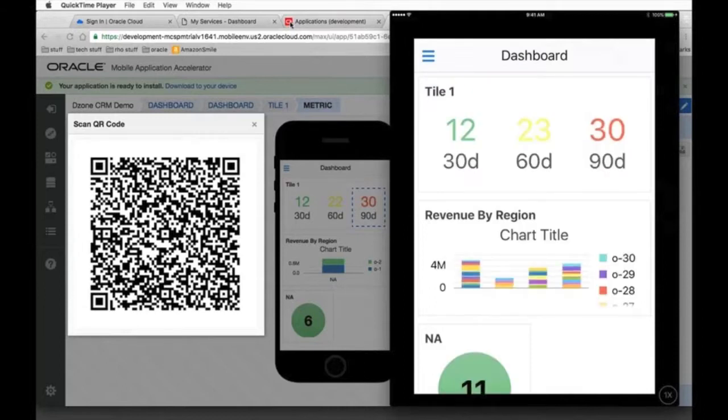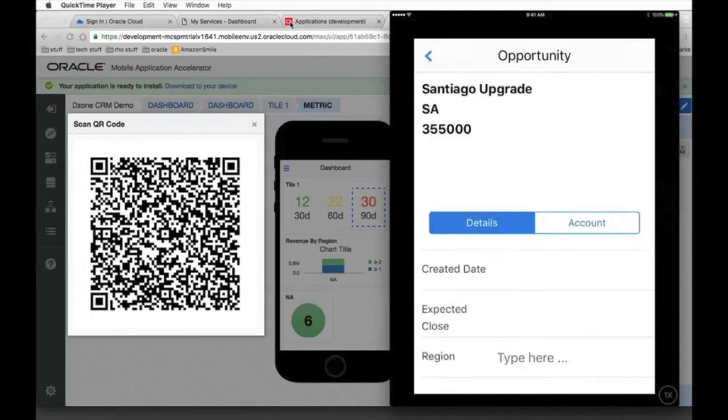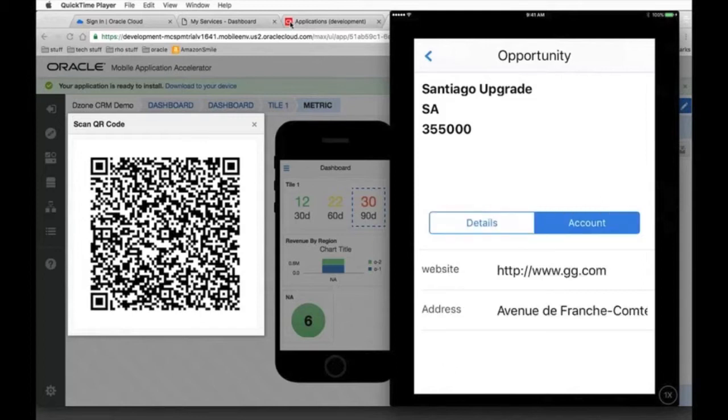Okay, so it's logged us into the application on my device. I can go ahead and look at that dashboard screen. I can click on the widget that had the 30-day opportunities. You can see that the opportunities list has come up. I can click on the opportunity. It'll take me into the details for that item, including the account information. So there you have it.